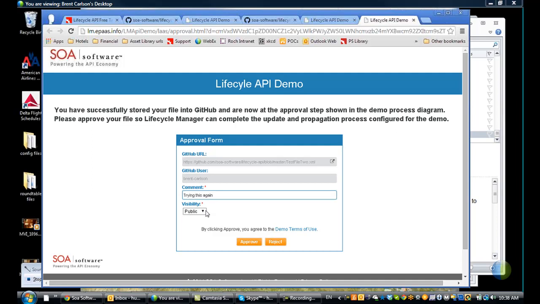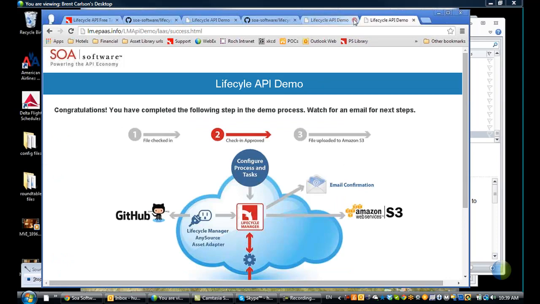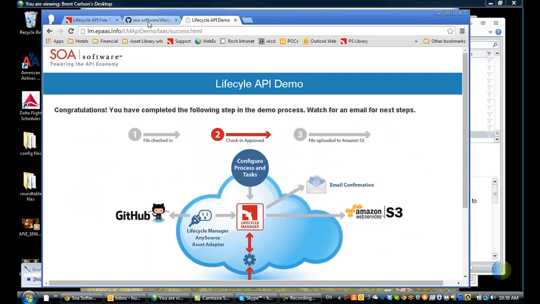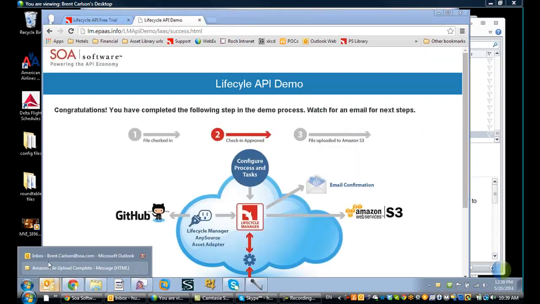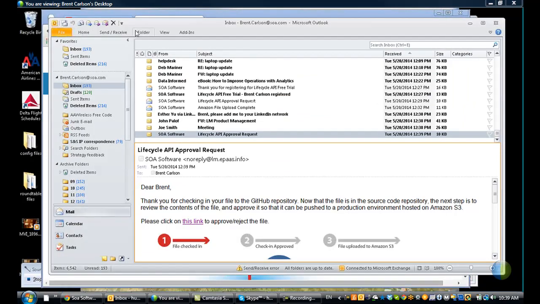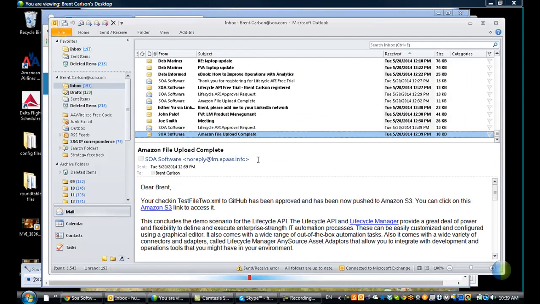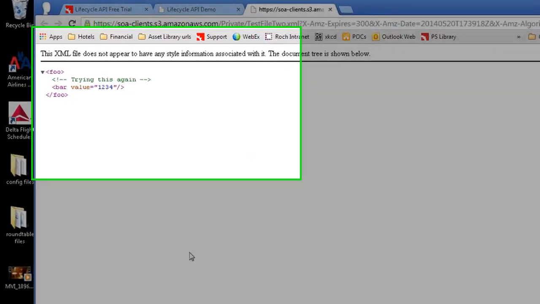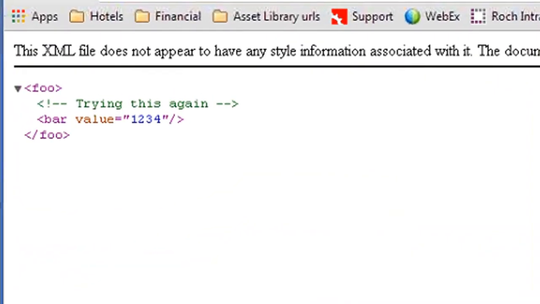So approve it. Let's clean up some of these pages as well here, and wait for that last email to show up. There it is. Now let's see if I did it right. Yes, success. So I've proven my ineptitude at writing XML on the fly. Thanks to whoever corrected me on that. Looks like I have a valid XML document, and we did in fact see the file propagated to S3 and the comment pushed into the file.